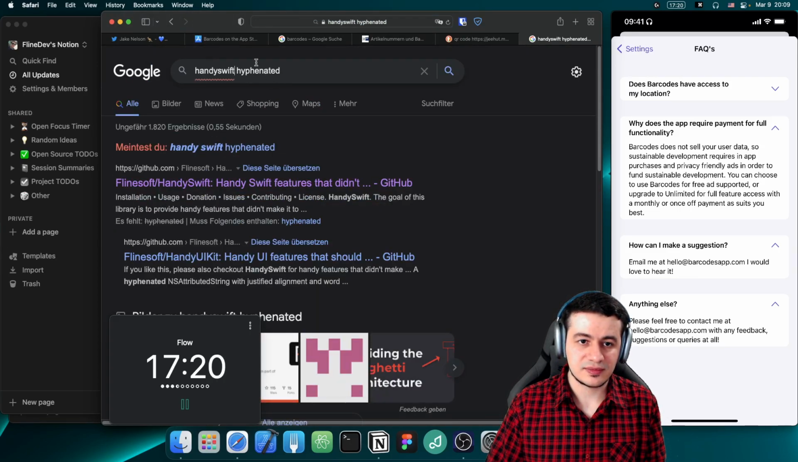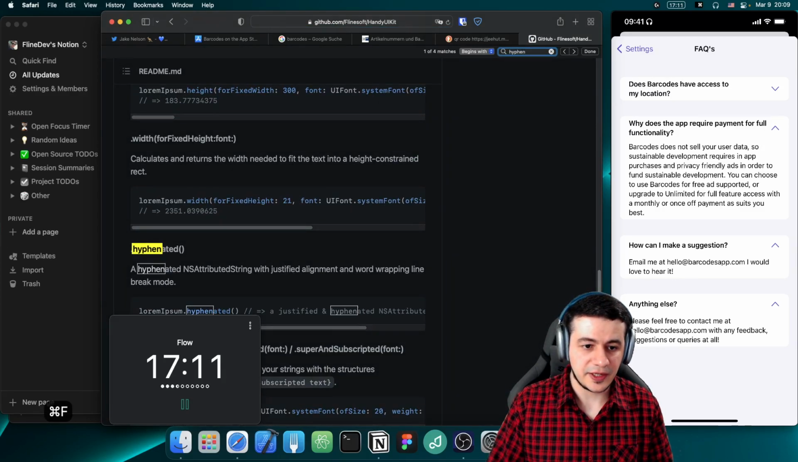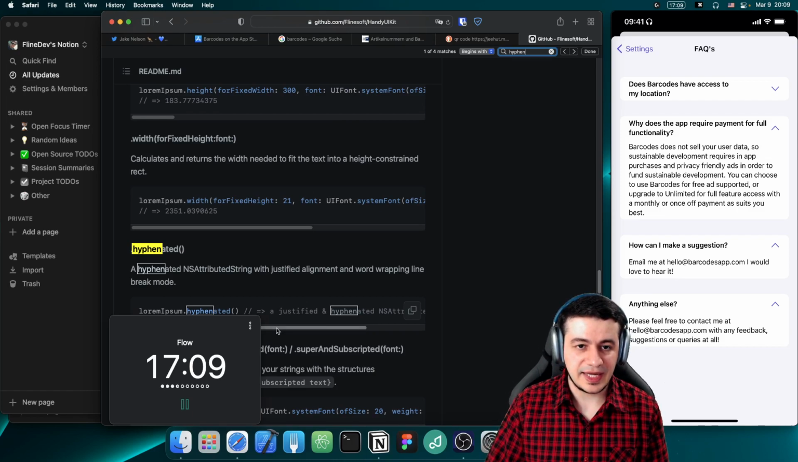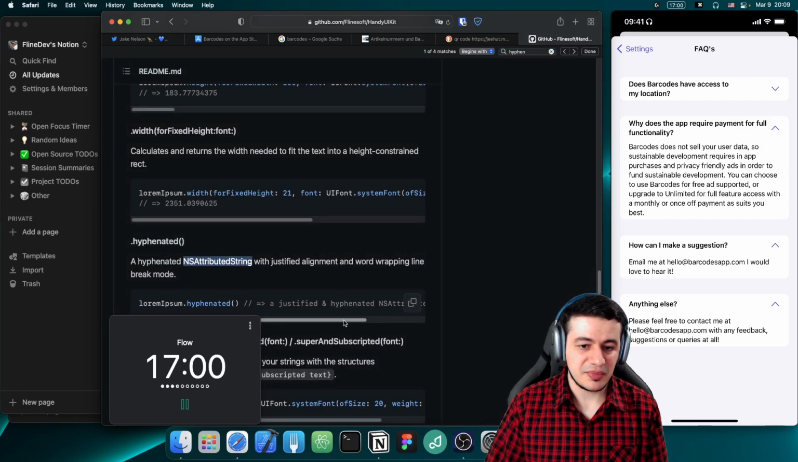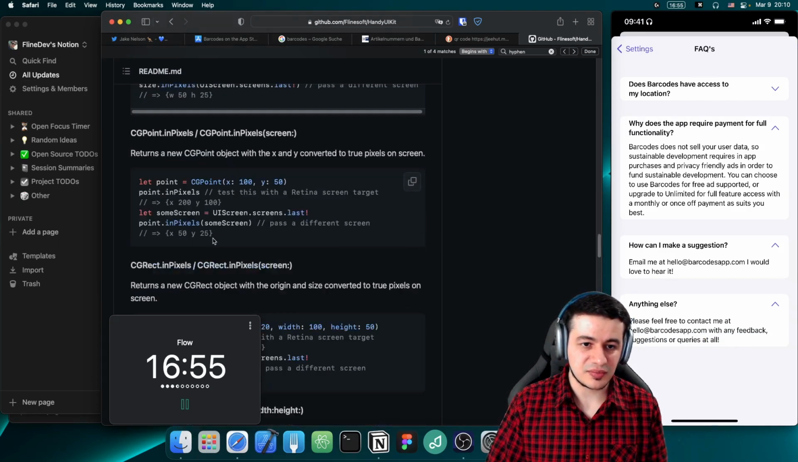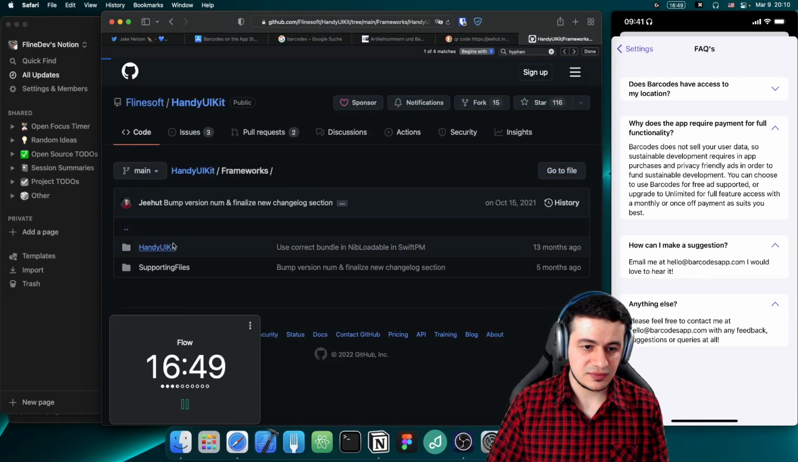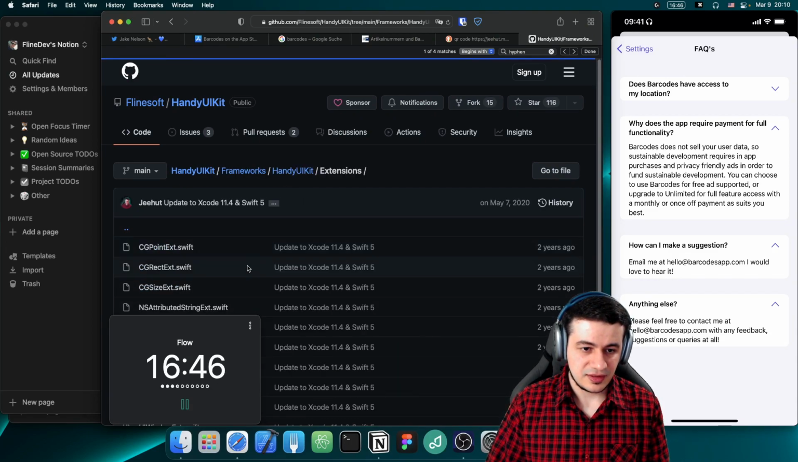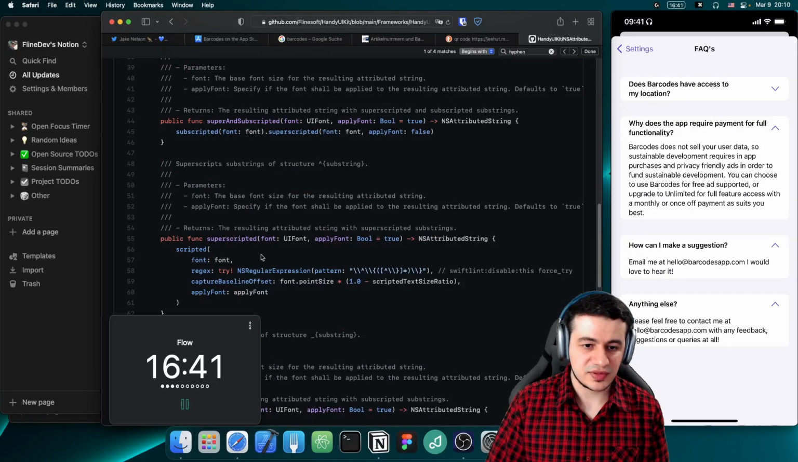Maybe it was Handy UI. Yeah, it's here. So, okay, I added to Handy UI Kit because it's an extension to some UIKit views. Basically, to an attributed string, you can make this justified and hyphenated, and it will look nicer here. You can just look up how I implemented this by searching for NSAttributedString extension. It's not magic, and you can just implement it yourself.